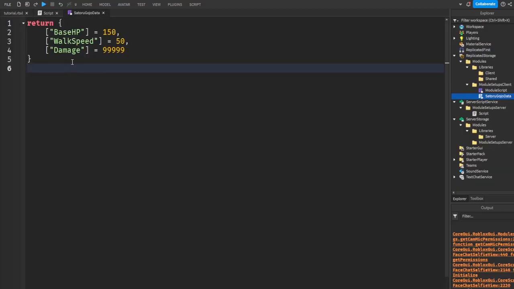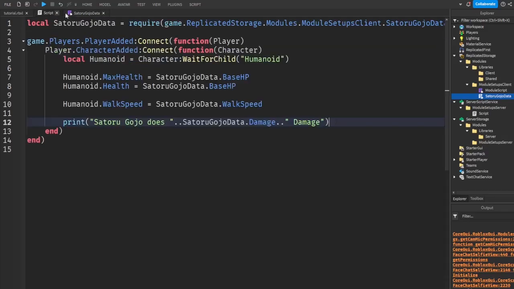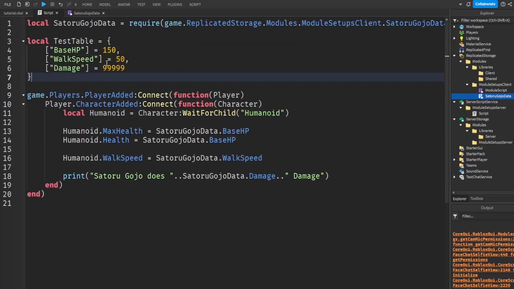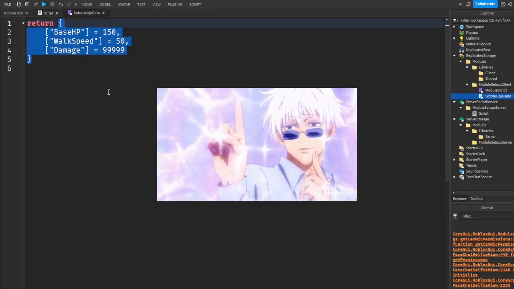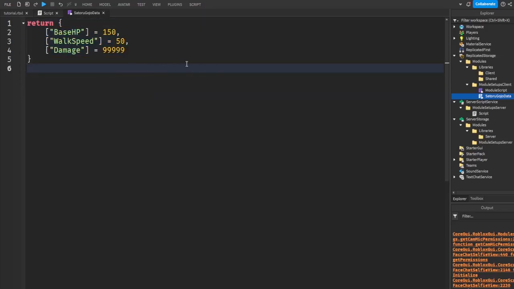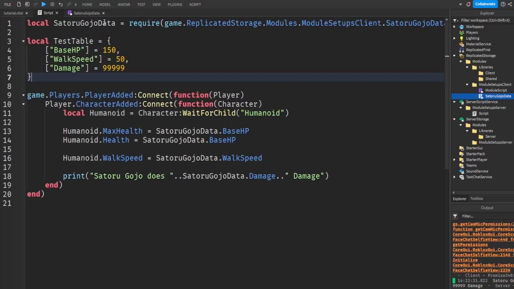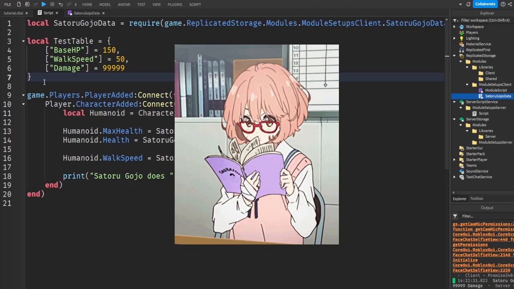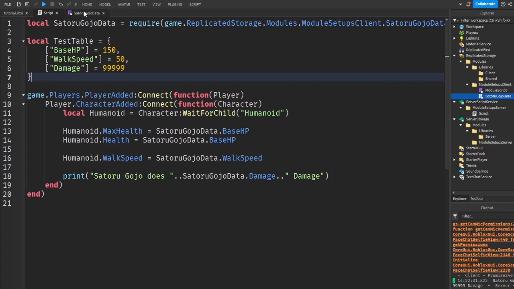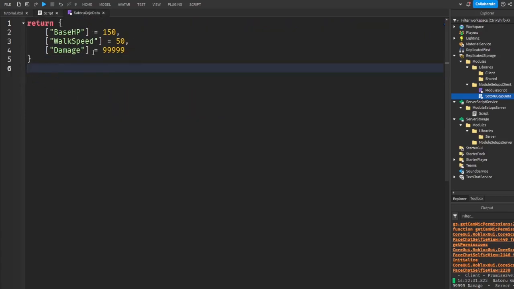Now if you're still wondering why you'd want to use this rather than just having a table in here, like this, it's because it just looks cooler, alright? That's the main reason. You should always have the coolest way of doing things, but also because it just makes it cleaner to read, and it doesn't take up space in your script, and it makes it a lot easier for other developers to balance the characters. Now, even if you just want to balance the characters yourself, it's just really nice to read it like this, where you could have the base HP as 150, walk speed as 50, damage 9,000. You know, it's so much easier to read.